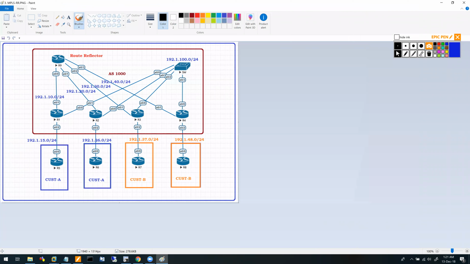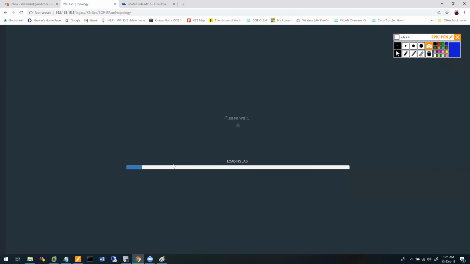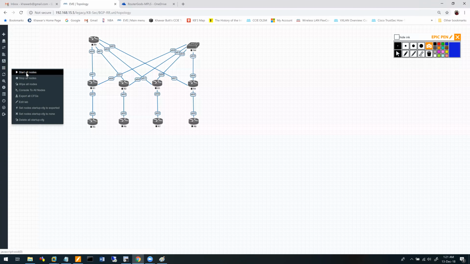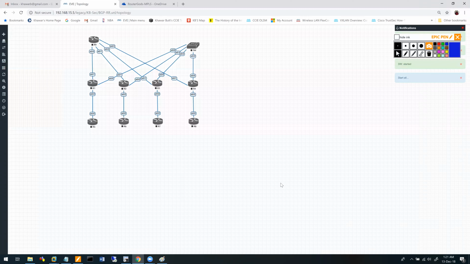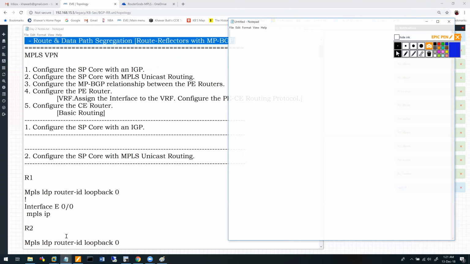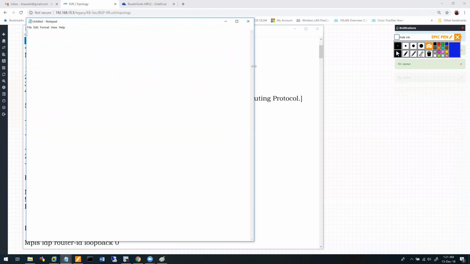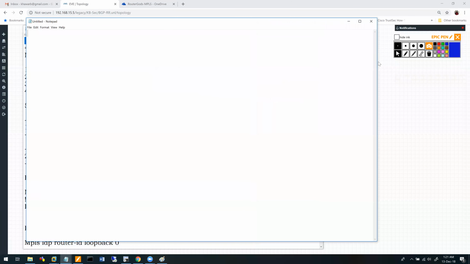All right, let me explain this to you guys. But before I do that, to save some time, I'll open and launch my devices. All right, let's understand this. What I showed you has limitations. What are my limitations in the topology that I showed you? I showed you a very small topology.